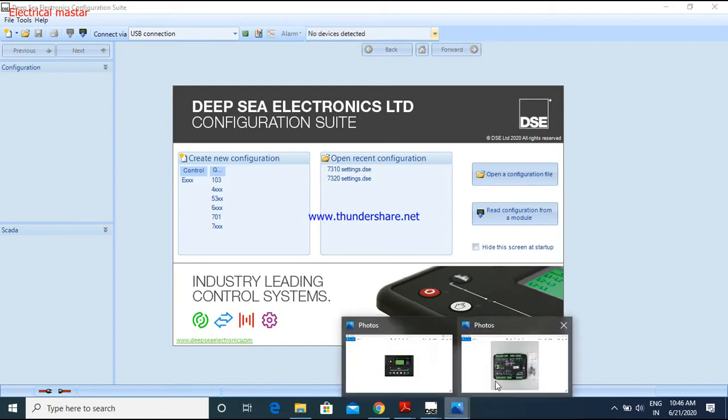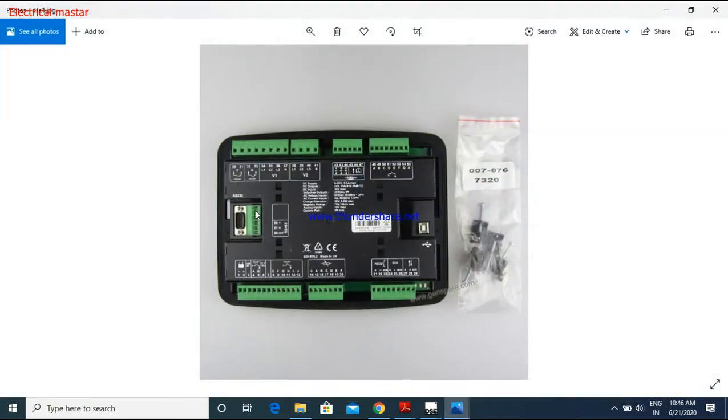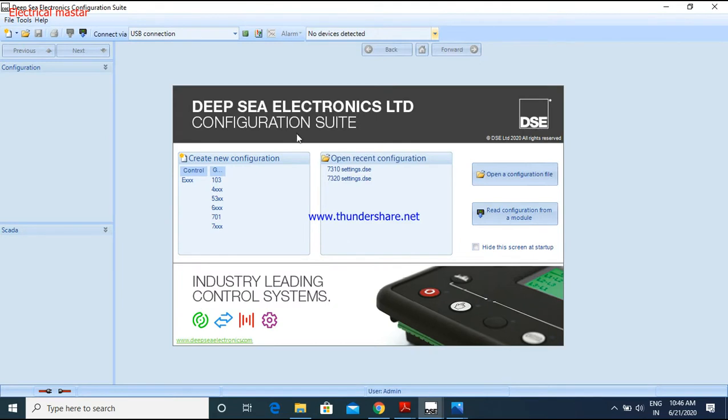See this picture. This is the backside of the modular DeepC controller module. This is the USB pin. You have to connect the USB cable to this port and connect it to your computer. Once connected, it will automatically show that the device is detected.